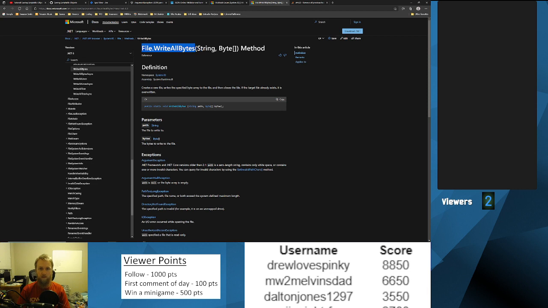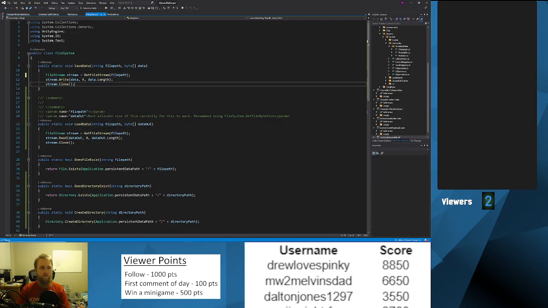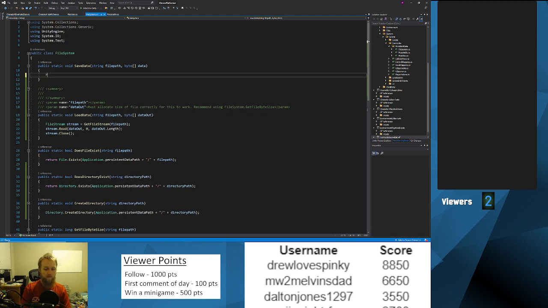I think I might want to use this instead. It seems like it does what I want. It creates a new file, writes the specified byte array to the file, and closes it. If the target file already exists, it's overwritten. So do File dot WriteAllBytes. Path is going to be this dot.